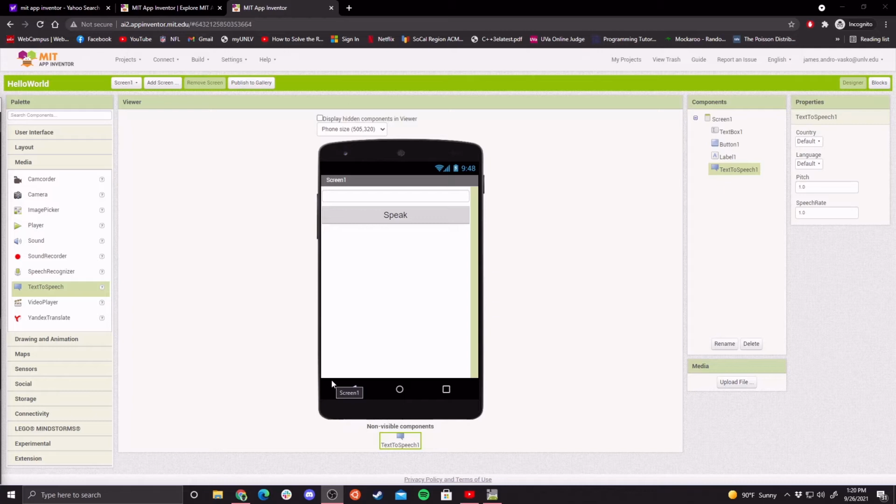So to be able to run this app on your phone, you would actually have to install the AI App Inventor Companion App. To do this on iPhone, go to the App Store and then search for MIT App Inventor. If you're on an Android device, you will use the Google Play Store and install MIT App Inventor. Once you have it installed, you would go ahead and open the app.